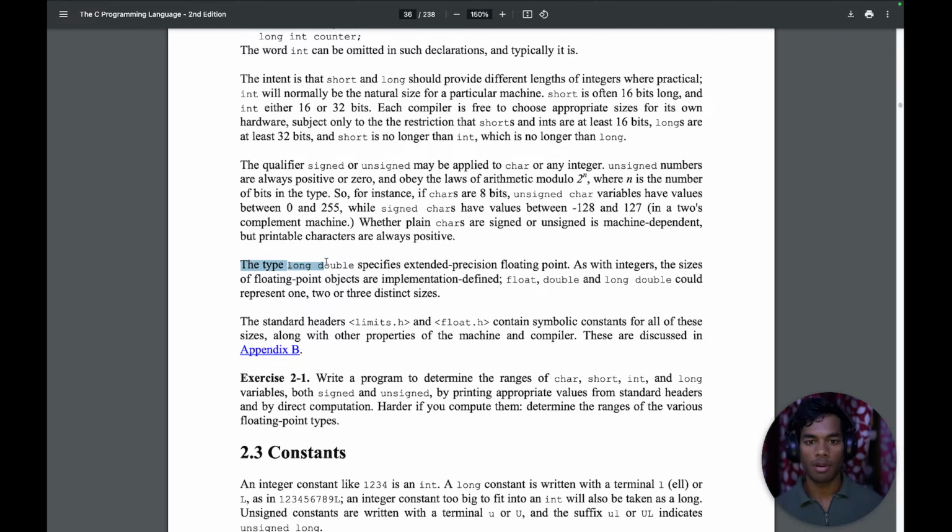The type long double specifies extended precision floating point. Double means double precision, that is 64 bits, and long means at least 32, so 64 bits would be used. As with integers, the sizes of floating point objects are implementation defined. Float is single precision, double is double precision, and long double could represent one, two, or three distinct sizes.